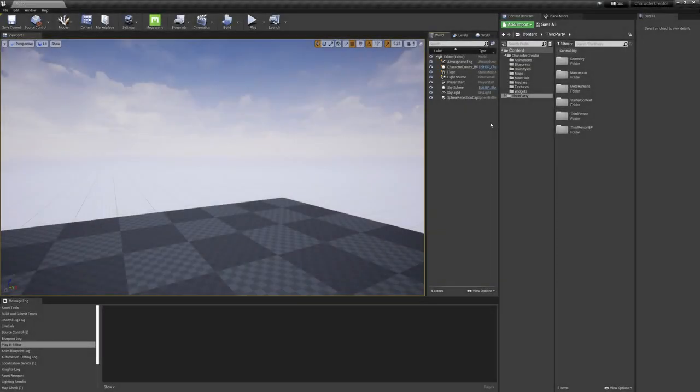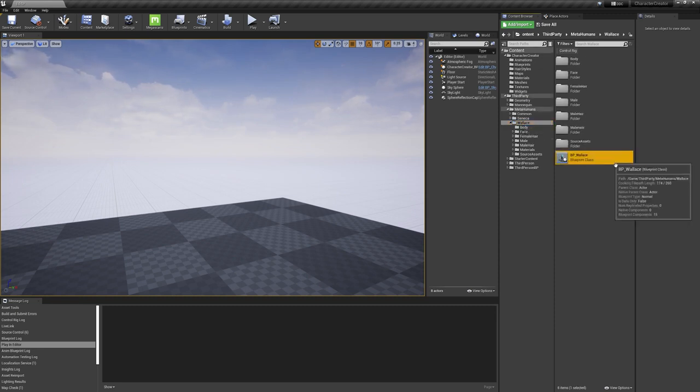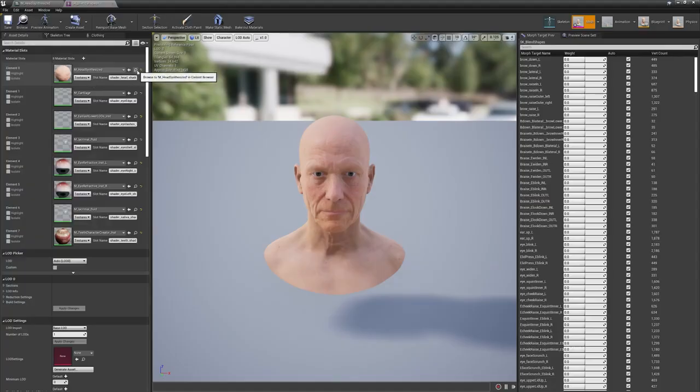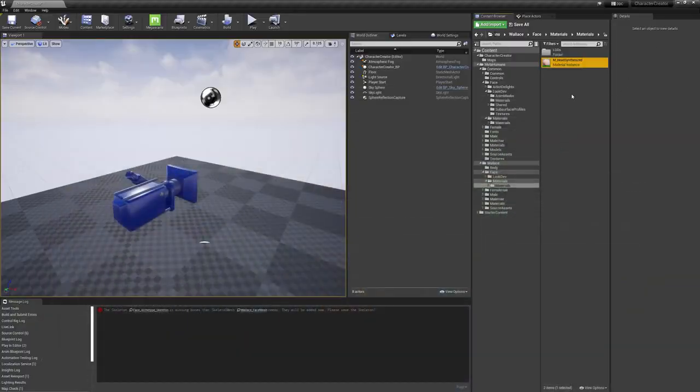Rather than editing the preset's existing materials, I prefer to make copies and edit those instead. I should have done the same with the preset MetaHuman blueprint in hindsight. You can find the first material by opening your head mesh and clicking on the magnifying glass of the first material slot. This is the top material instance.